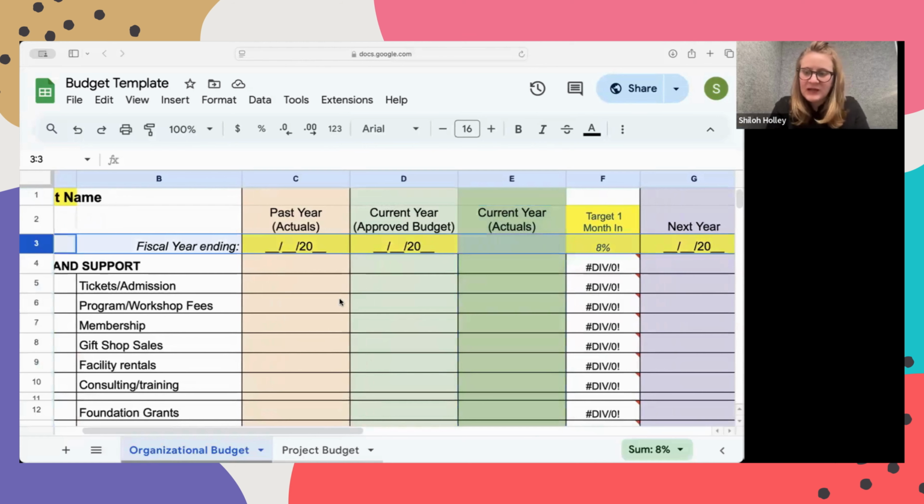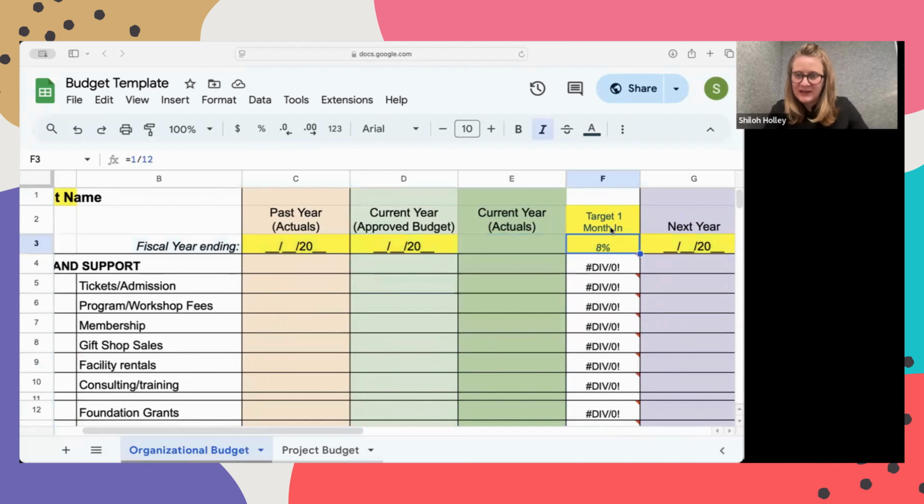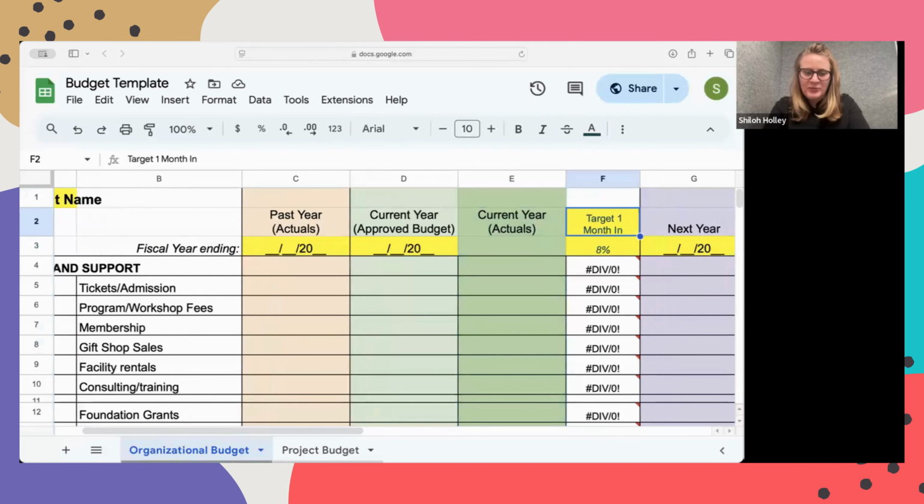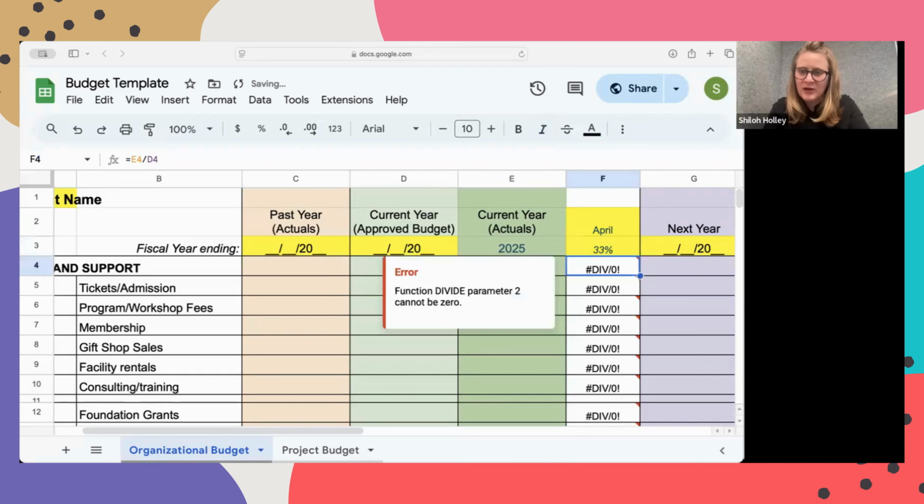This line here, number 3, is going to help you further with your financial planning. So you can add in the actual fiscal year that you're tracking. And then here, let's say it's currently March. So we would put March here, and it's 2025. And March is 8% of the year completed. If we go to April, there's a formula that, you know what? The formula isn't working, but we can fix it.